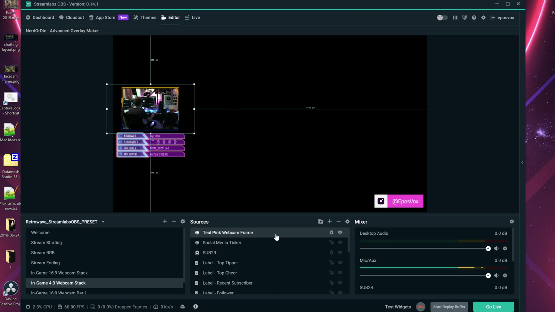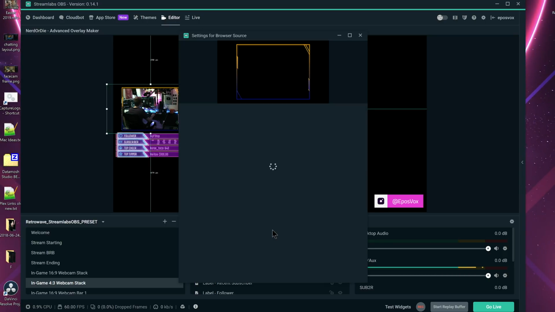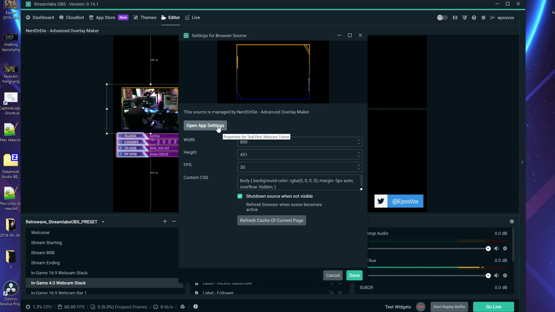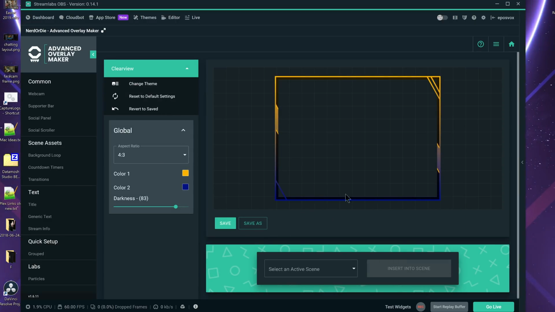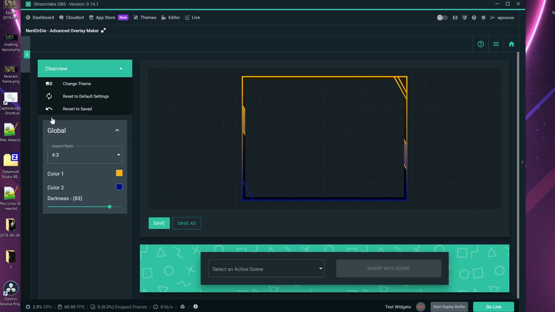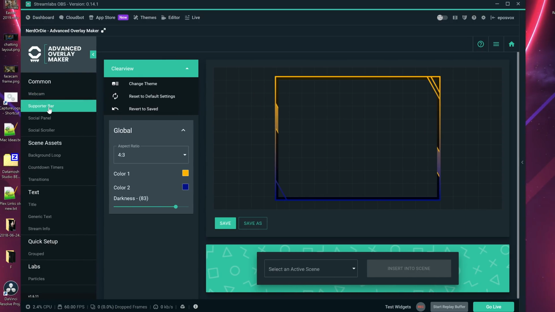But you don't have to do it that way. That was kind of the roundabout way. If you actually double click on the source and then go to open app settings, you can directly change the layer that you have set up already, which is a little bit handy, but I wanted to show you the different options available. If we go back here, there are of course different options in the sidebar.